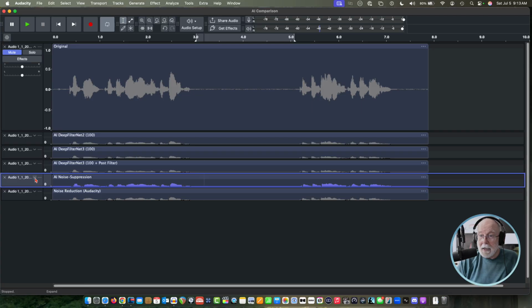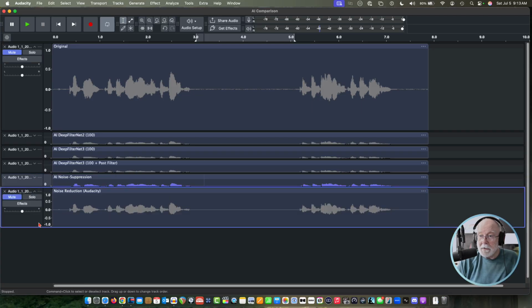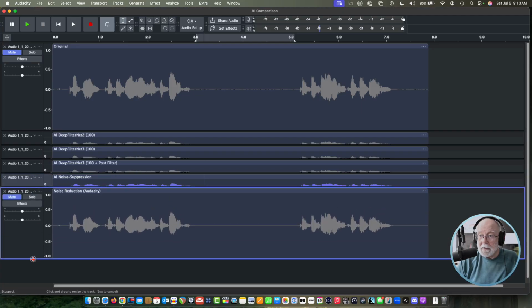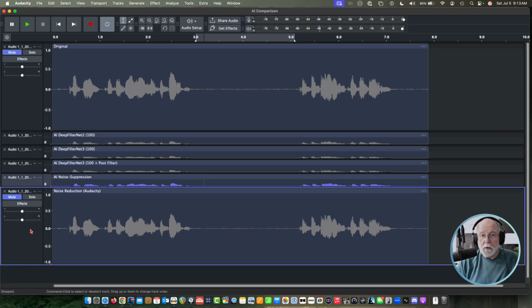Let's collapse that track, and let's come down to this bottom track now. And this is where we're going to apply the built-in noise reduction tool within Audacity, which in my opinion is a very good noise reduction tool. I've done a couple of videos on it. And if you want to go back and look at any of those, you can search on my channel here for those. But this is the built-in effect.